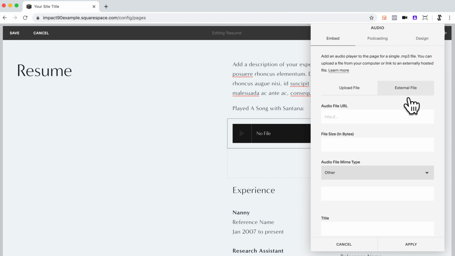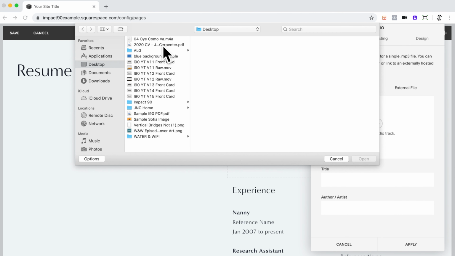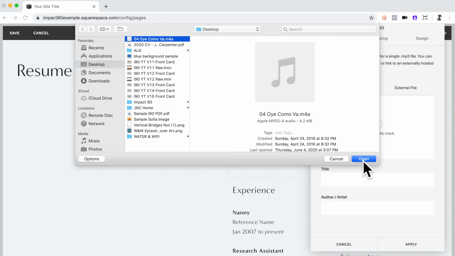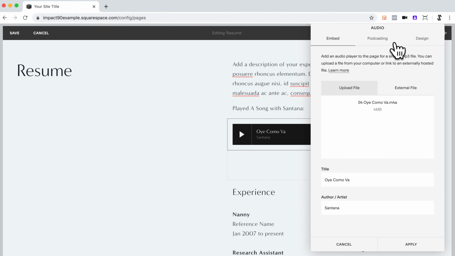Now, it could be an external file, in which case you just use a URL. Maybe you have it from SoundCloud. But we're just going to upload something that I have on the desktop. We'll go there. We'll click on Oye Como Va by Santana. We'll upload it. And it's going to populate the artist, I believe, and potentially the title. And then let's see what it populates as it loads, processing and identifying. Oye Como Va by Santana, great.